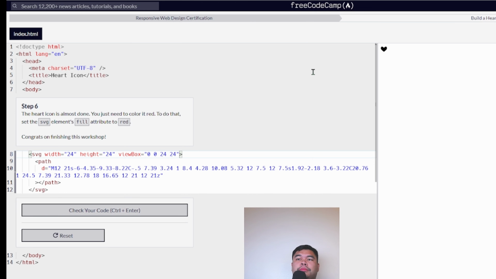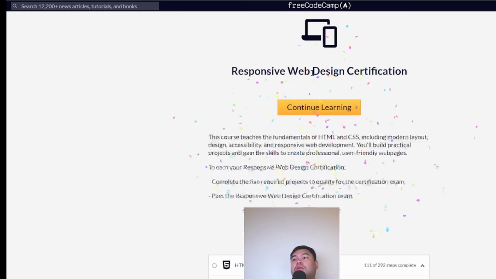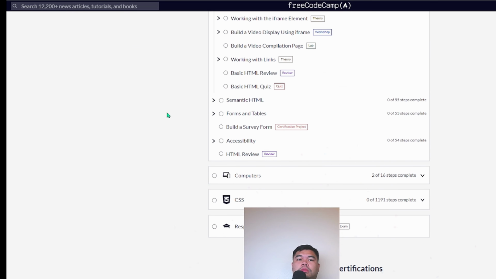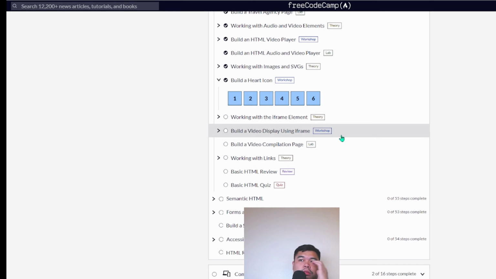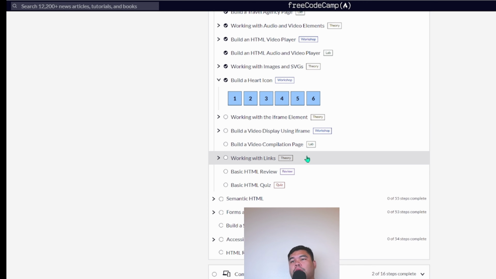From here, fill. Oh, that's exactly what we did in the lab. Perfect. Cool. Oh, we'll probably get through a lot of this then. We'll probably get through working with the links and everything.